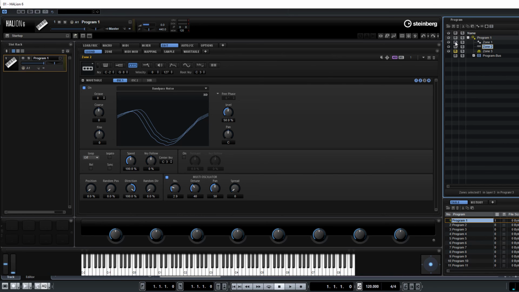So I hope you found this useful. It is just a general overview. Like I say, I'm still getting used to HALion 6 myself, so I will be doing more in-depth tutorials on HALion at a later date. Like I said, just finding my way around it myself so far.